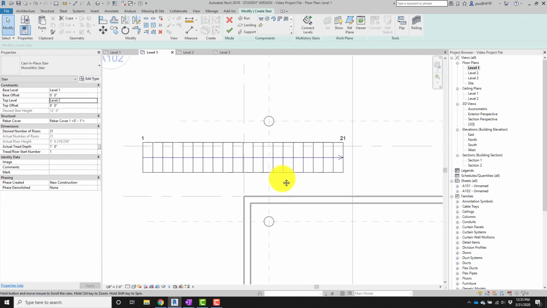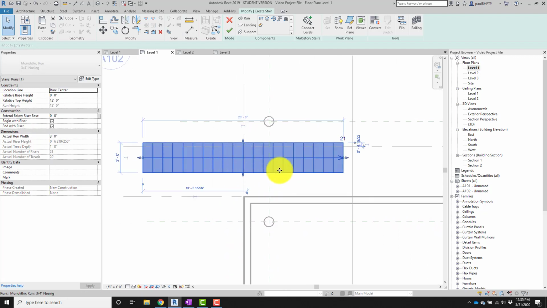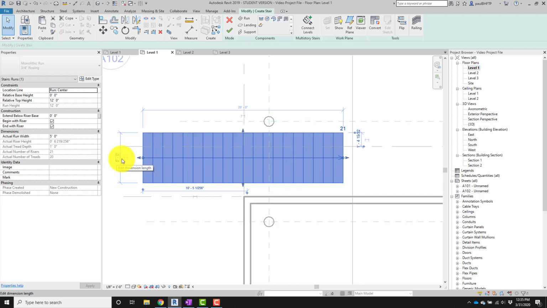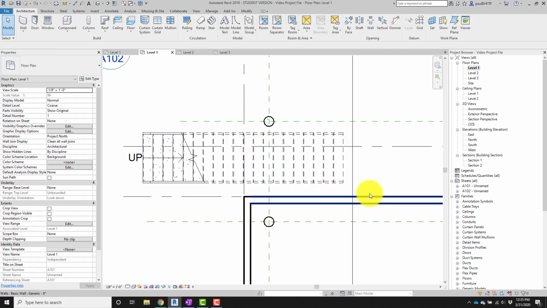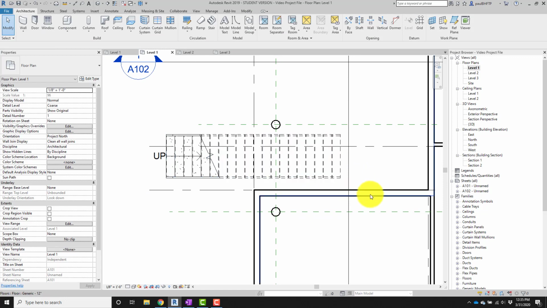The only thing I'll change is the width of this, which I can do by selecting that run of stairs and selecting this temporary dimension. I'm going to change that to 5 feet. And then let's hit Finish. So now we've created the stair. I'm going to move it.